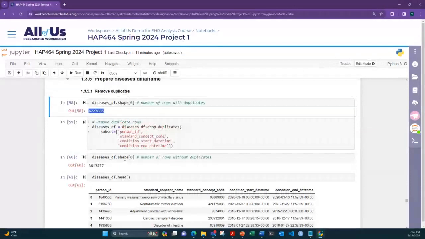Why would that happen? Because in health records, there might be several diagnoses for a patient. One diagnosis came from the emergency room. Another diagnosis came from when you were an inpatient. Another diagnosis came at your follow-up checkup. But all of them happened, for example, within the same day or within the same week, but it's entered several times into the EHR.